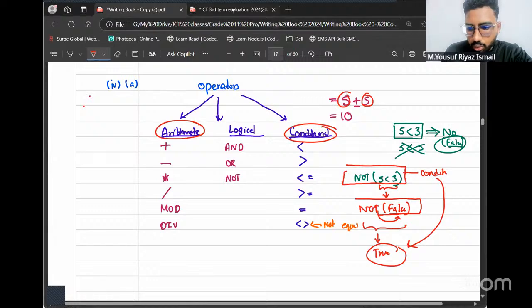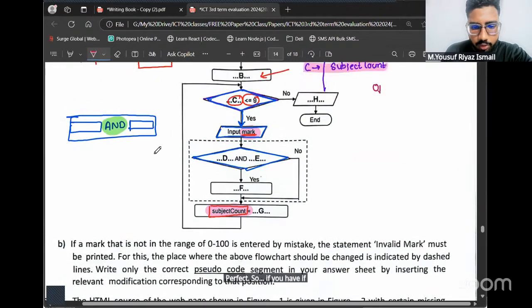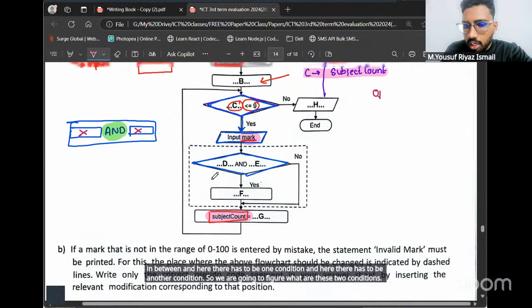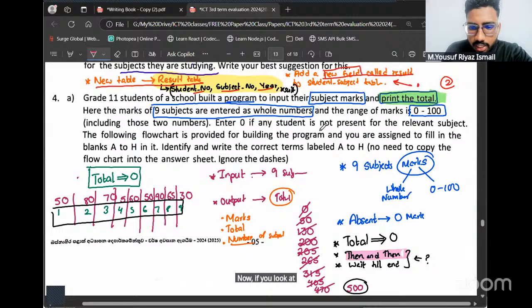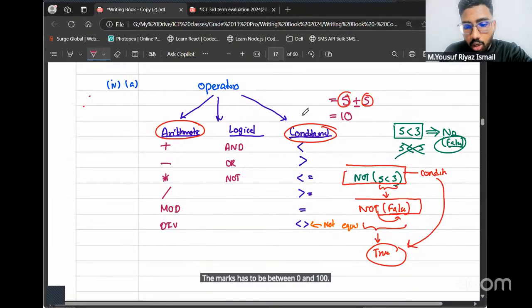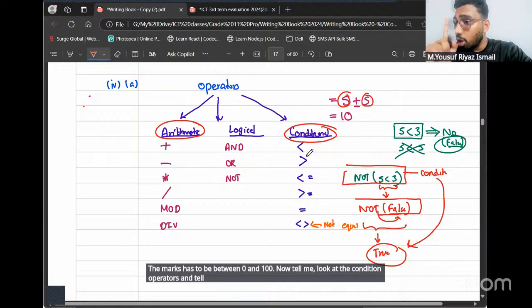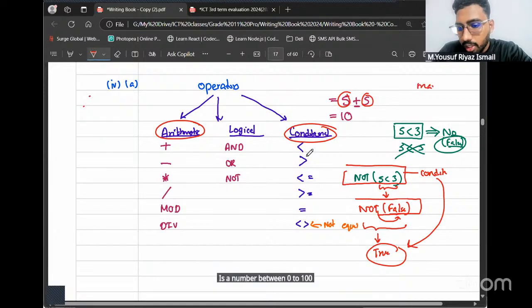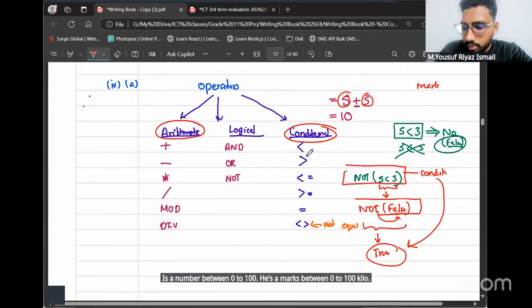Perfect. So if you have this condition with an AND in between, there has to be one condition here and another condition there. So we are going to figure out what these two conditions are. Now, if you look at this whole question, they're telling us that the marks have to be between 0 and 100. Look at the conditional operators and tell me, is there one operator we can use to figure out if the marks are between 0 and 100? Using one operator, can you do that?